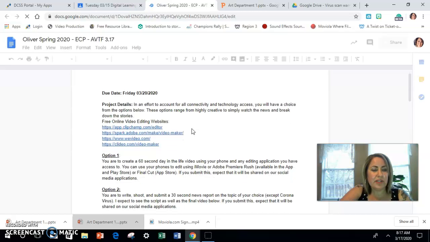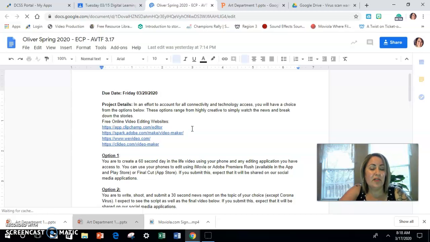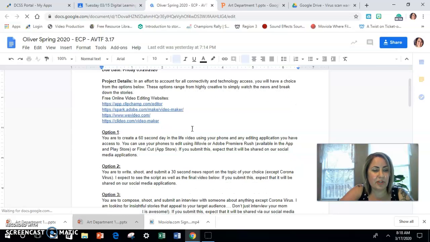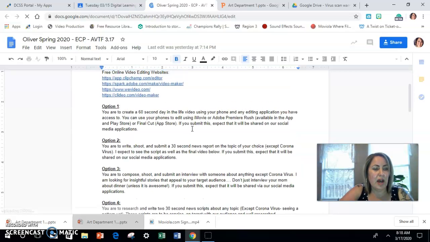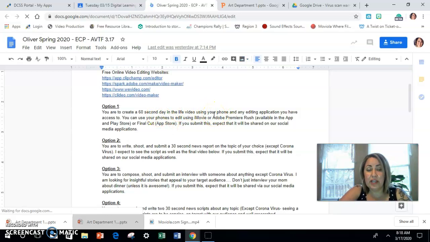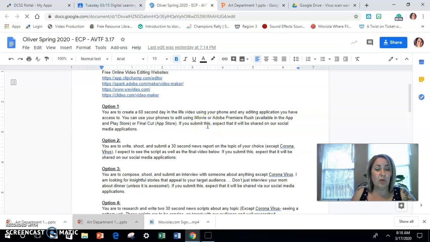Okay, so it says, in an effort to account for all connectivity and technology access, you'll have the choice from the options below. Those are the 5 options I was telling you about. You can create a 60-second day in the life video using your phone and any editing applications you have. So maybe you want to use iMovie if you're an iPhone user, or Adobe Premiere Rush. It's available on the App Store and the Play Store. You can use Final Cut. It's on the App Store.